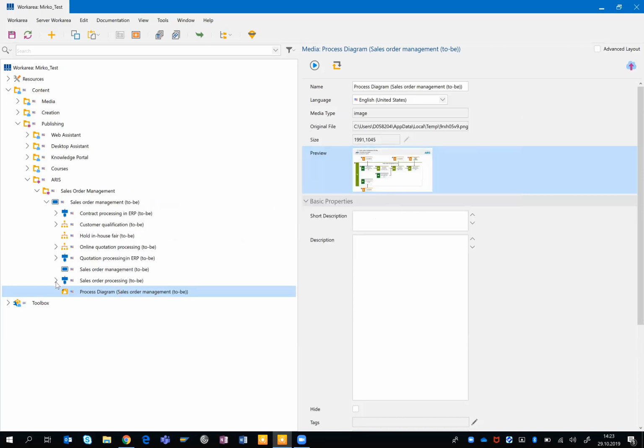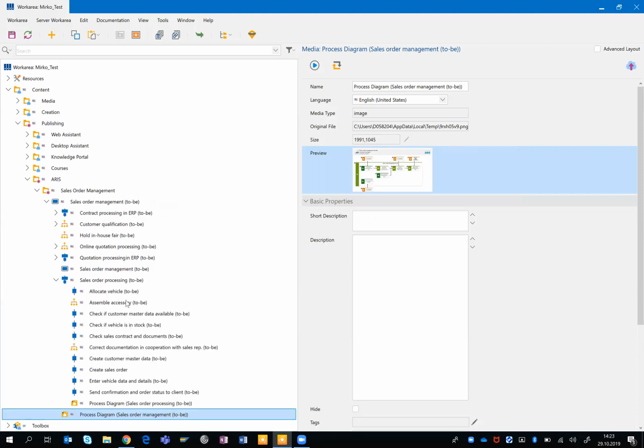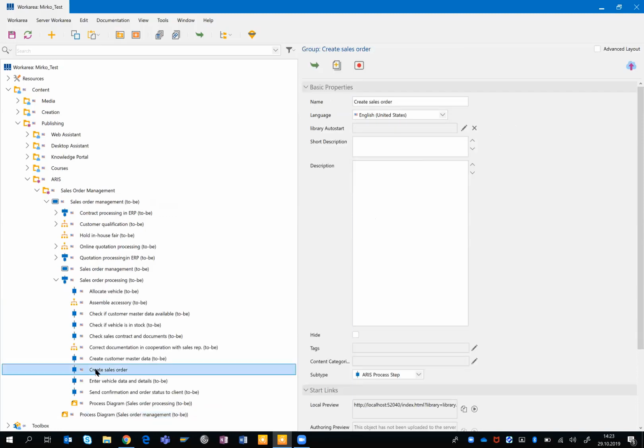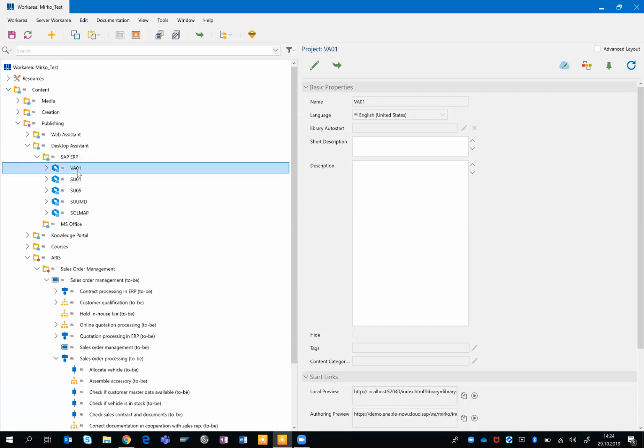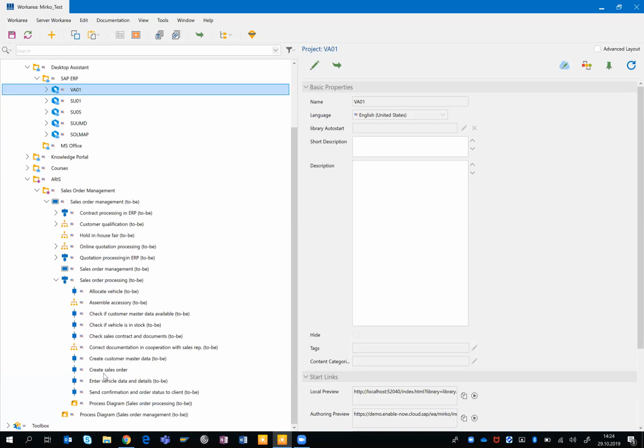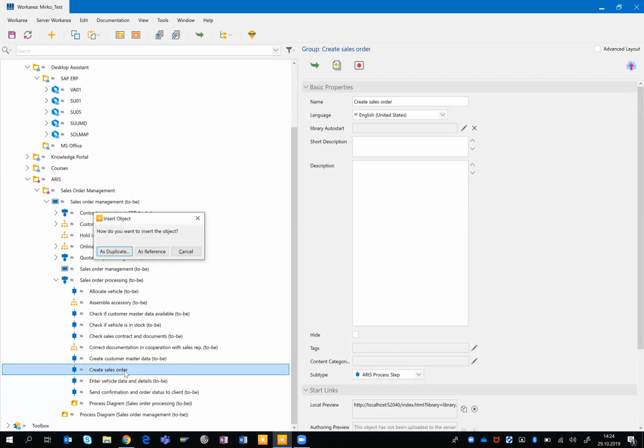Okay, but now let's add some content. We want to add some content for the process step, create sales order. So as not to bore you with the content creation itself, I've already prepared some stuff. And most important here as well, it is about reuse. Let's say I know for the desktop assistant rollout, we already have some transactions that are being shown. So I'm going to take my existing transaction here, VH01, copy it, and finally insert it here for the create sales order.